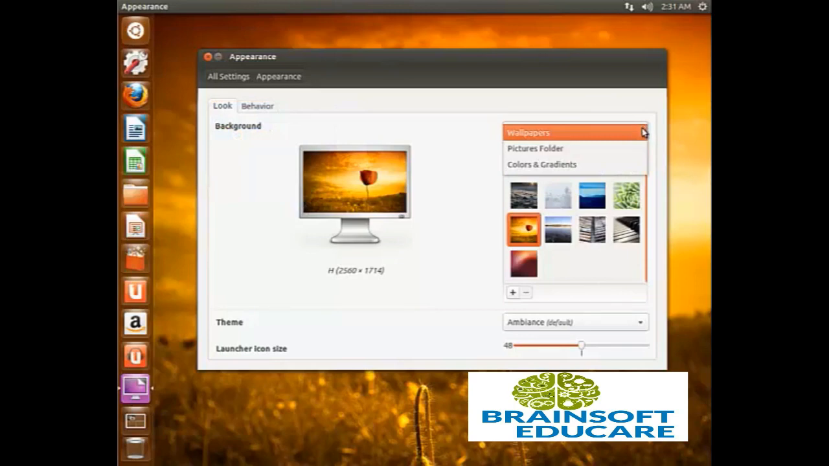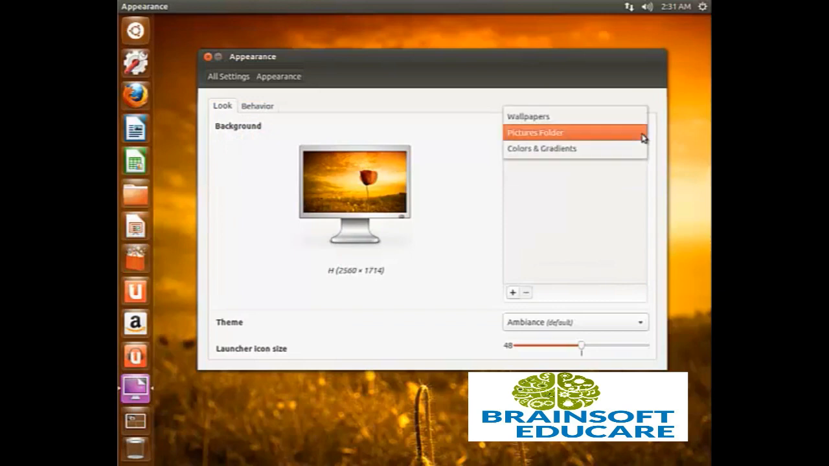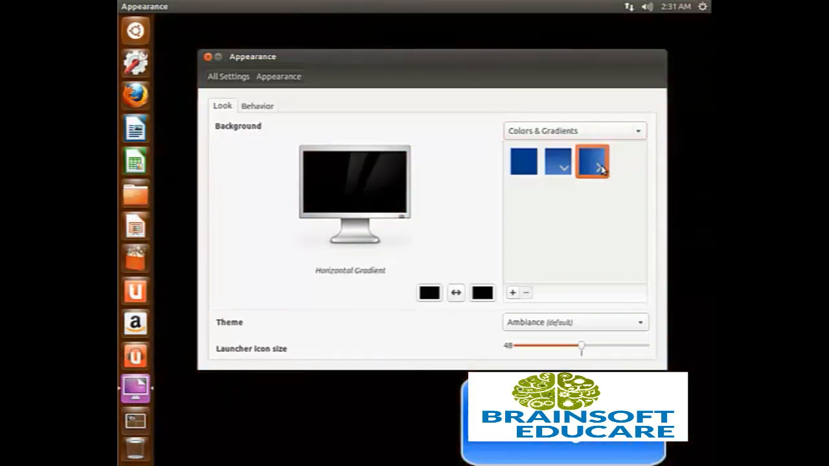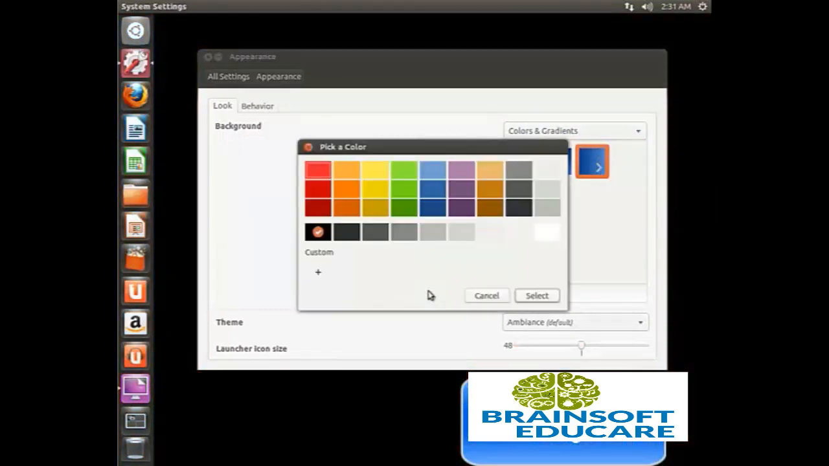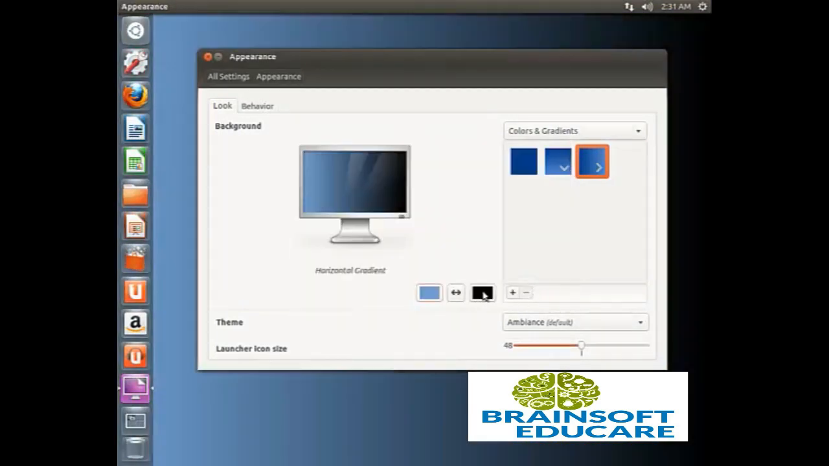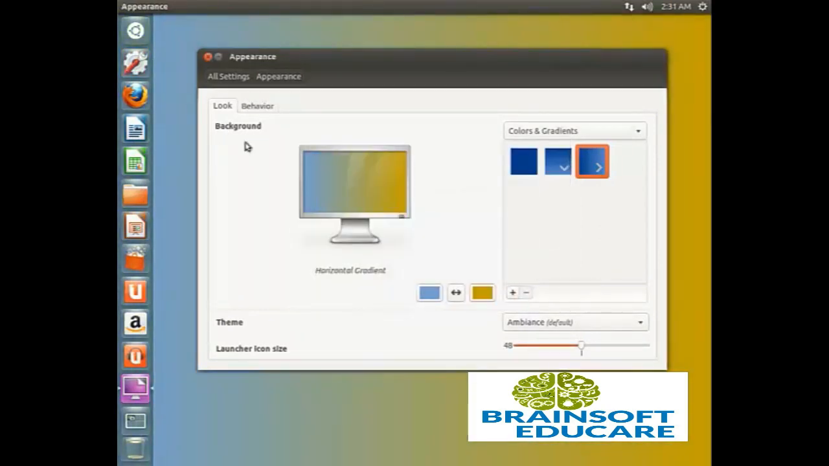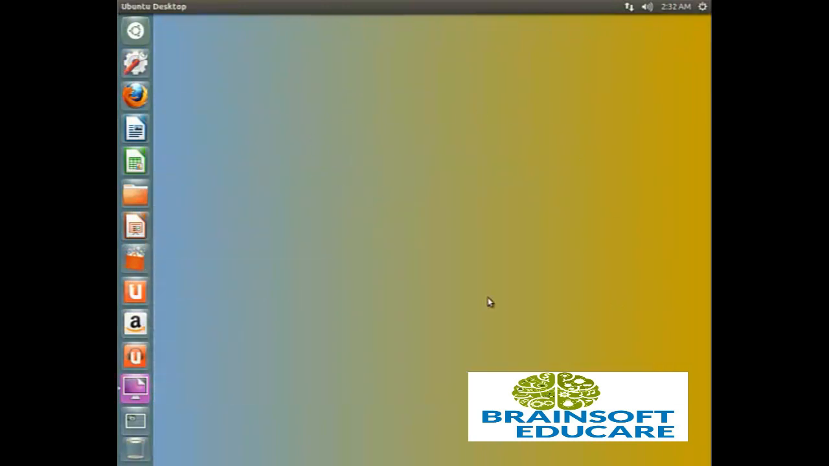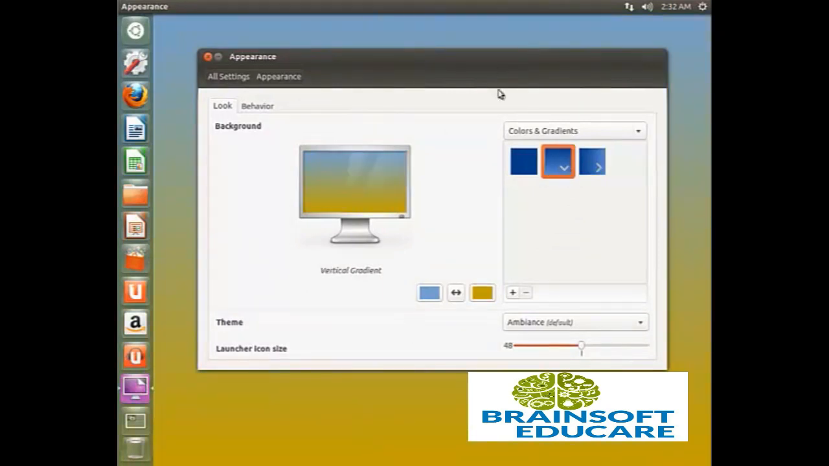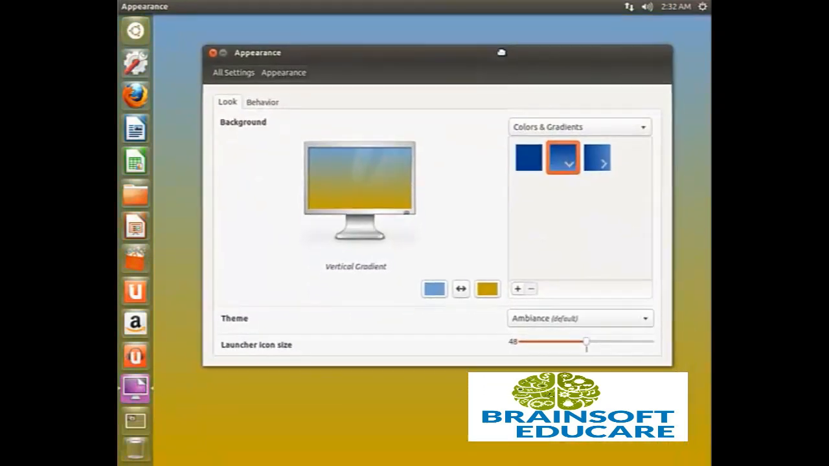You can also select the desktop background from your pictures and other folders, or you can select it from colors and gradients, just like this. So let us pick a color. Let's say this one. Select. And this side, let's say this one. Select. So this is how it looks like. We can change it like this if we want to, or we can select the single color.